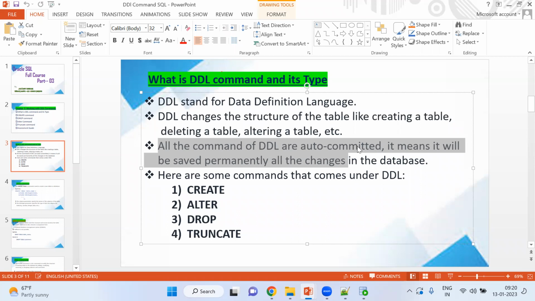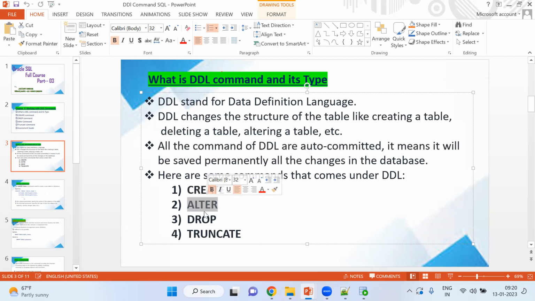You will say that I am committed. So auto-committed means what? Whatever command you run, create command, alter command, drop command, truncate command, will be saved automatically and permanently in your database. The moment you run this command, it will be saved in your database permanently, and you cannot revert it back.